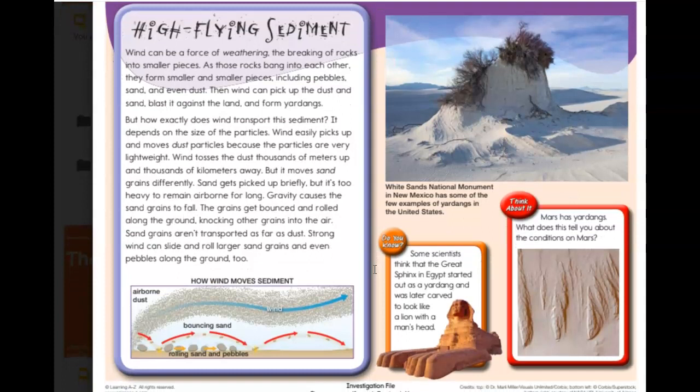All right, what else can we learn about yardangs? White Sands National Monument in New Mexico has some of the few examples of yardangs in the United States. Do you know that some scientists think that the Great Sphinx in Egypt started out as a yardang and was later carved to look like a lion with a man's head? So could this have started as a yardang and they just kind of carved it? Think about it. Mars has yardangs. What does this tell you about the conditions on Mars? Does Mars have wind? I guess so, right? You need wind and sand and dust and rocks to form yardangs.